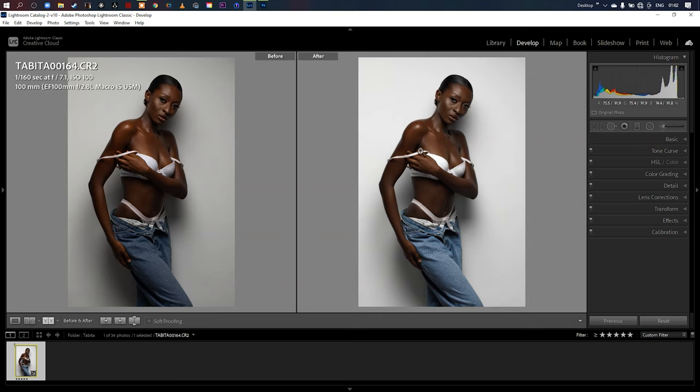And this is what I edited the image to be. So I didn't really do a lot in Lightroom. I think I did just the basic HSL, and that was it, and detailing and lens correction.